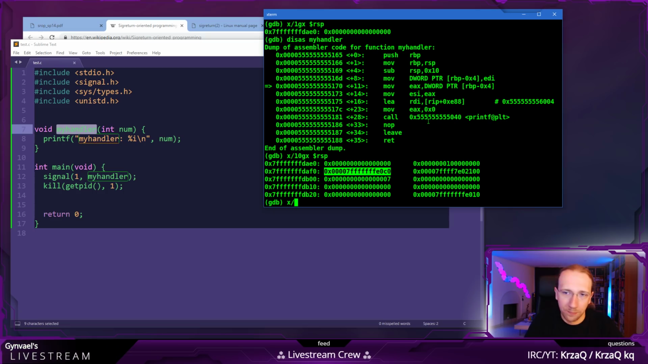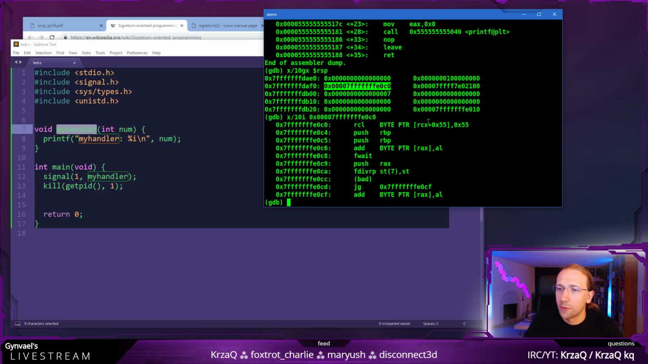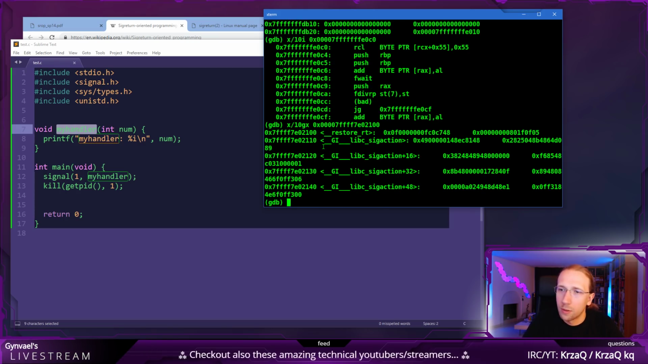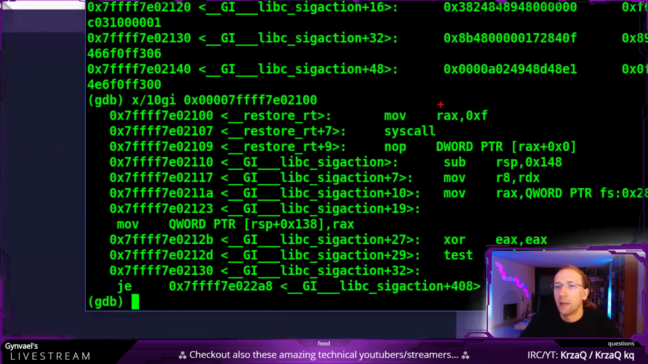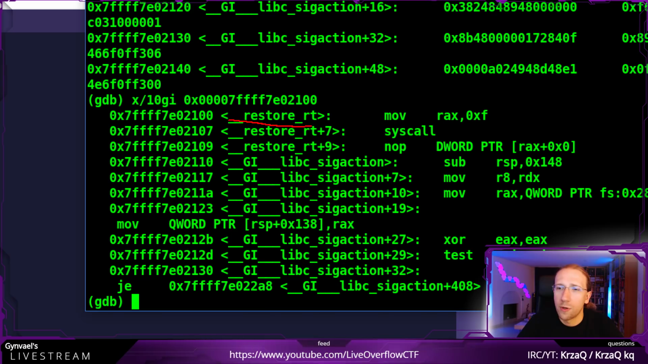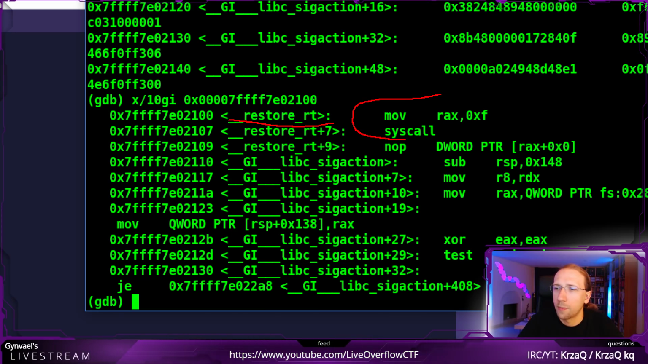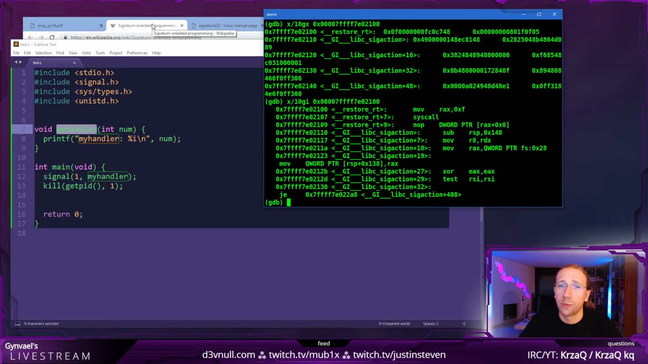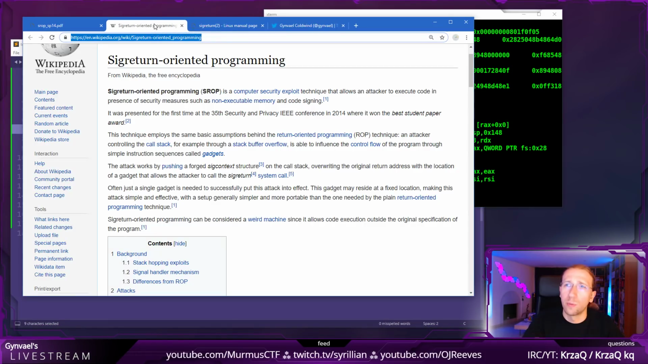Let's do 10i and this address. Wait, without this. I have no idea what this is, so this might not be the return address. I'm too lazy to actually calculate it. Yeah, okay, here we are. And here we have some restore_rt and something, syscall number 15. So let's check what's syscall number 15, but that's probably going to be sigreturn.